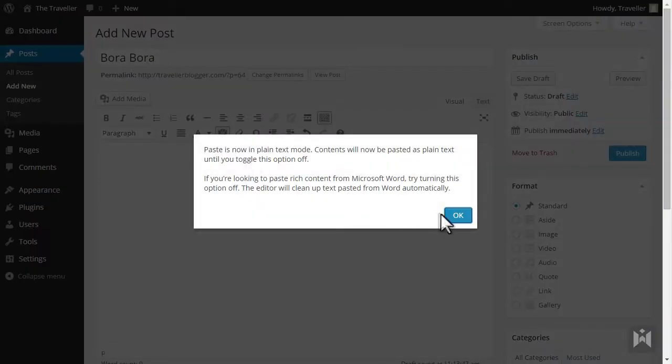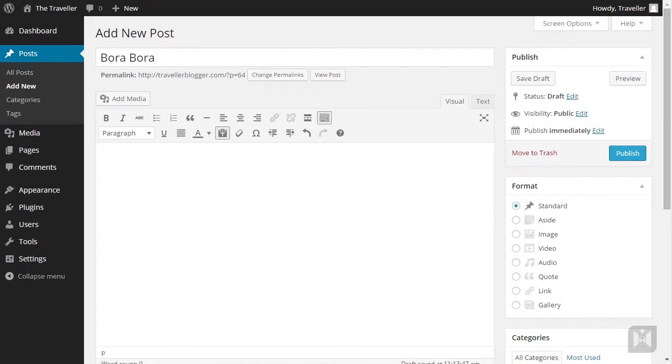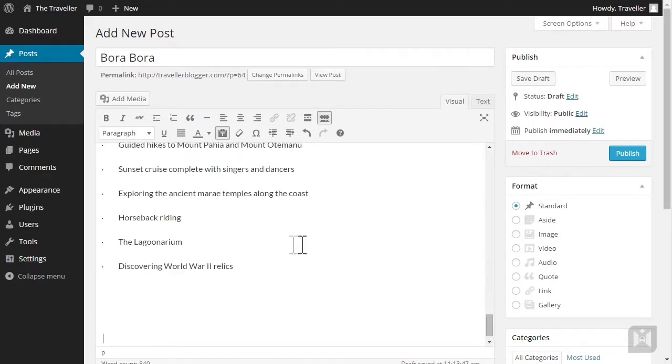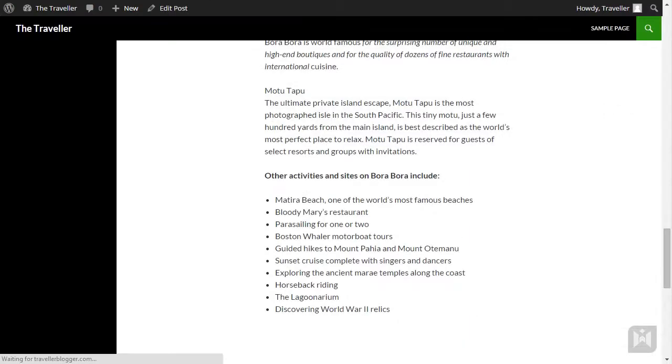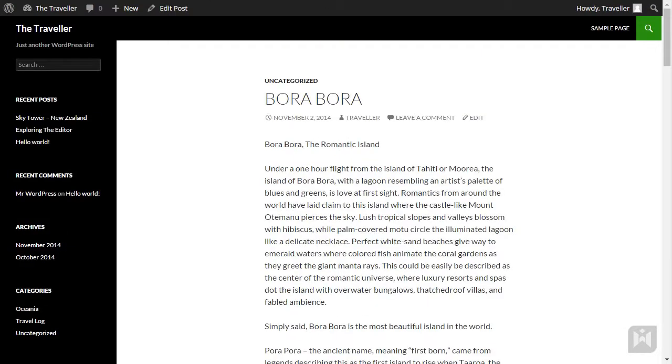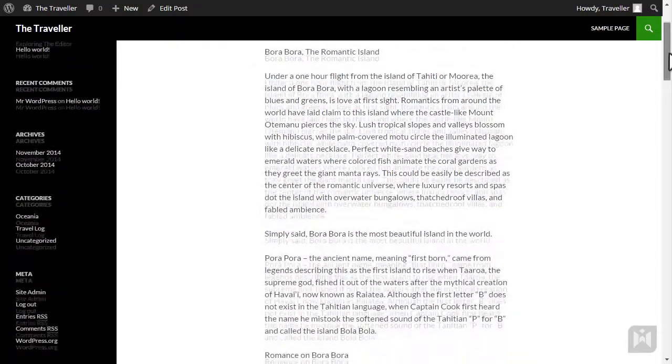Go back to the lecture material, select all, and copy. Go to the editor and paste. Click on the Preview button and switch to the Preview tab. Notice the whole article is now plain text with no formatting at all.